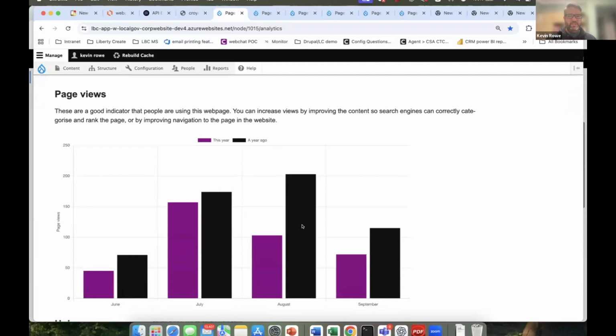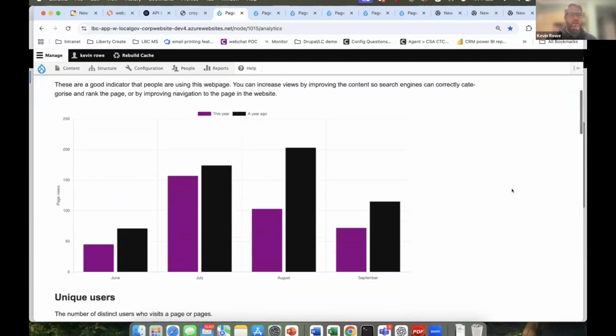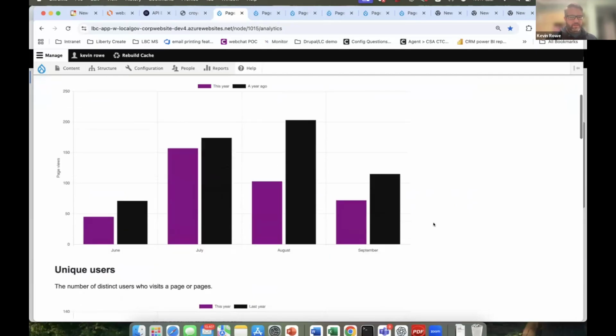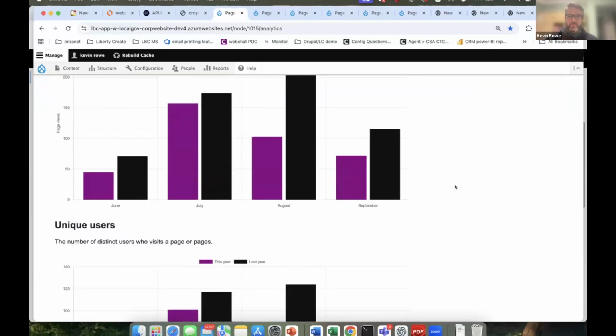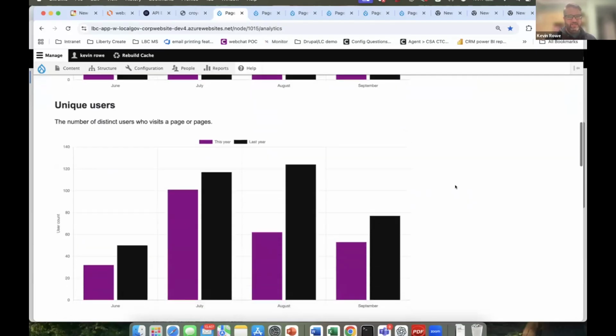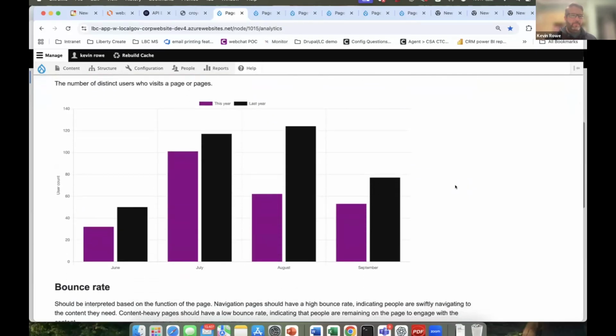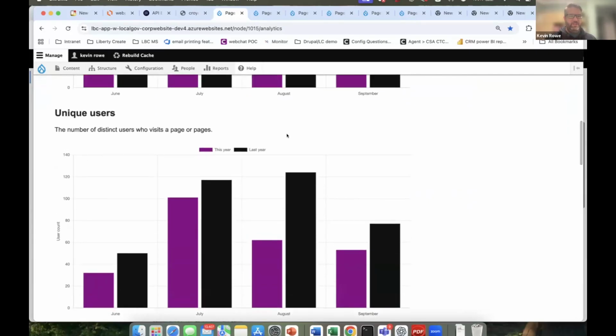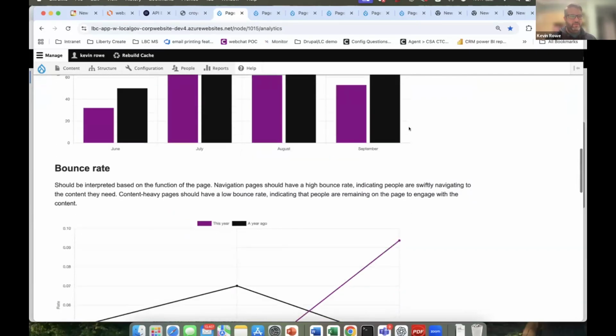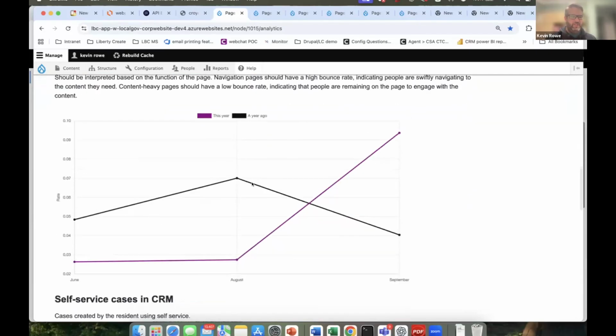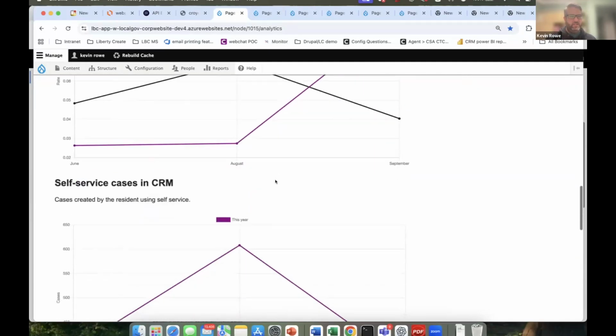And first of all, we can see page views. This is all coming from Google Analytics. We can see that actually the page views a year ago were higher than they are now. And it peaks in the summer, probably wedding season, perhaps, not sure. And the same for unique users, so very similar data, but unique users. And we can see bounce rates here for a year ago and also for this year.